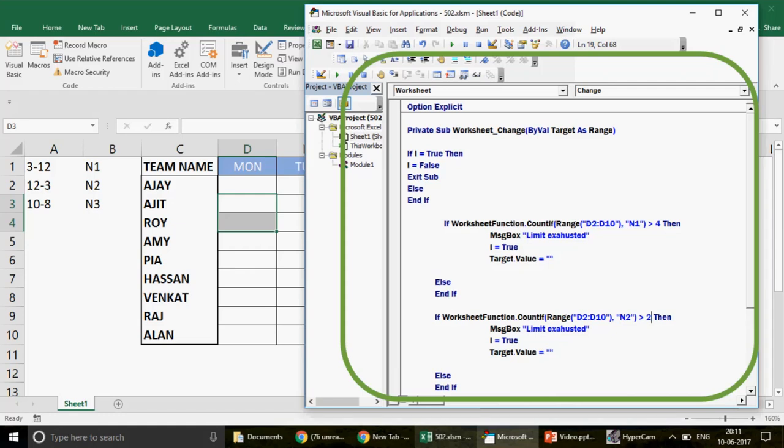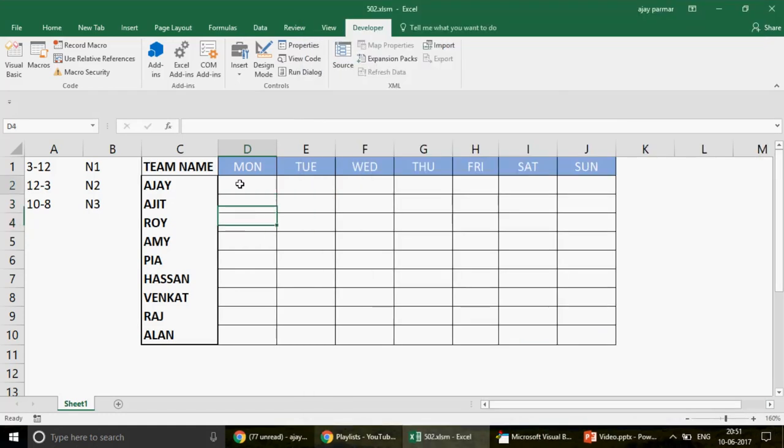First of all, let us quickly go and check that as well. So this is the Excel. Now you can see that I have all the shifts coming here, N1, N2, N3.